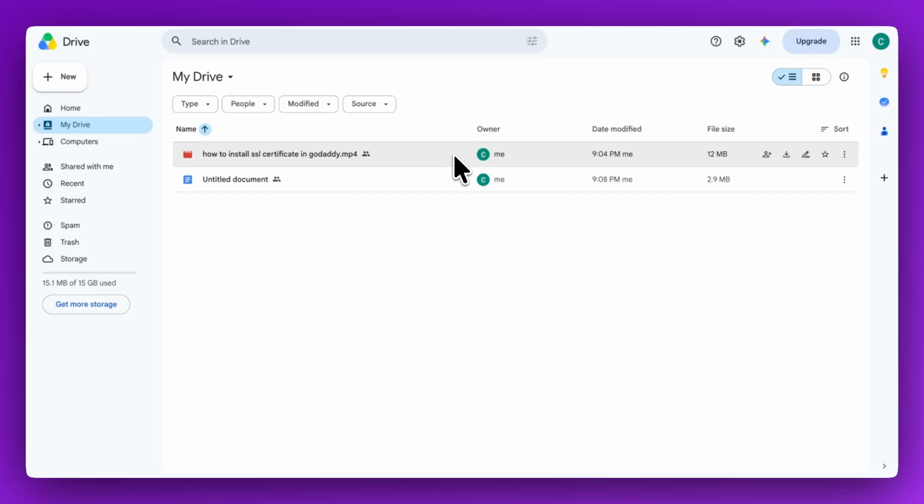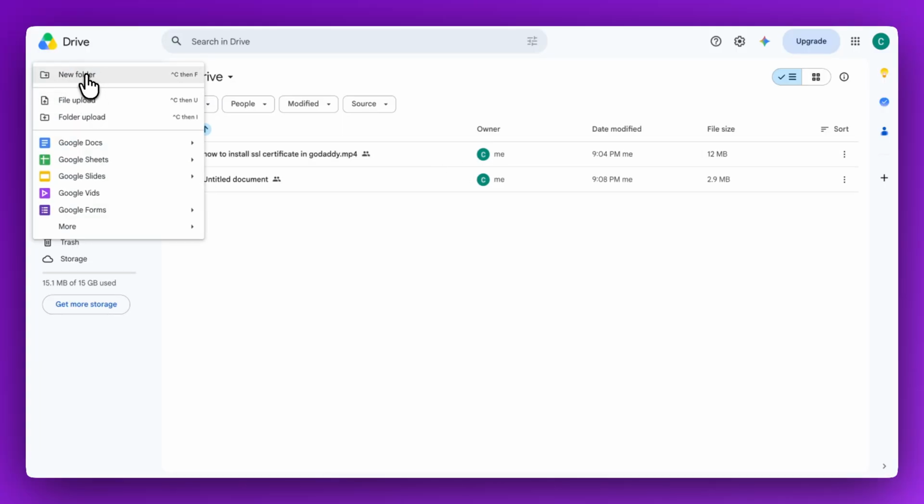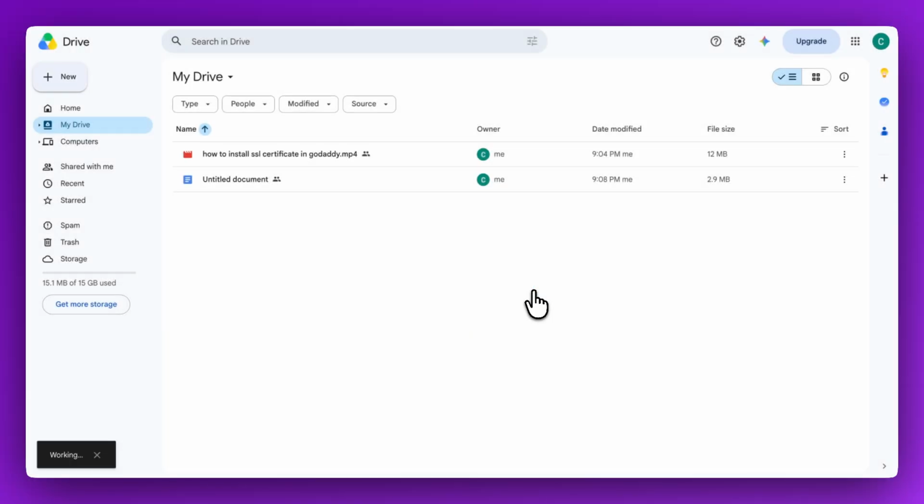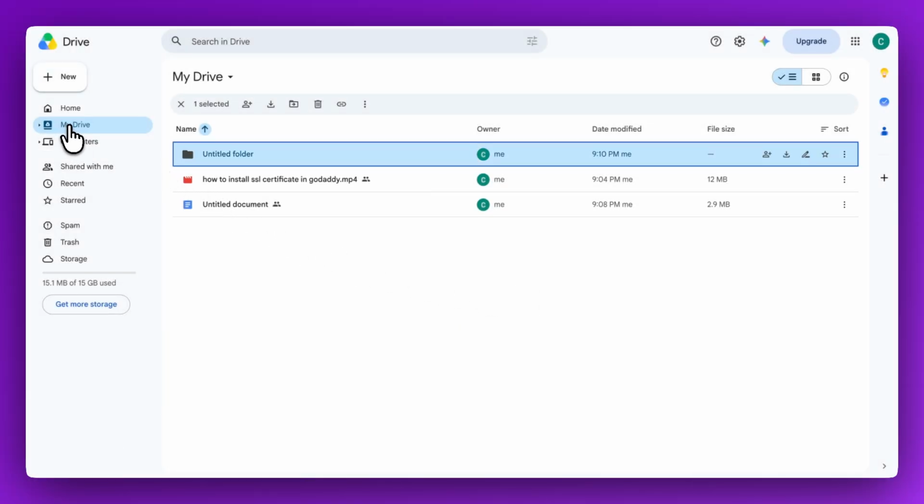In this video, I'm gonna show you how to share a Google Drive folder link on WhatsApp. So basically, what we're gonna have to do is simply click on New and then click on New Folder. Now here you can name your folder. Now make sure you are in My Drive.